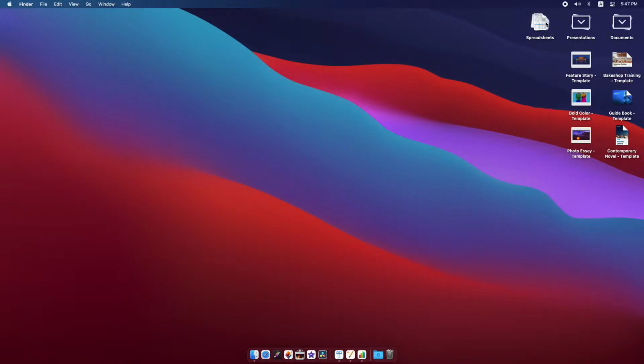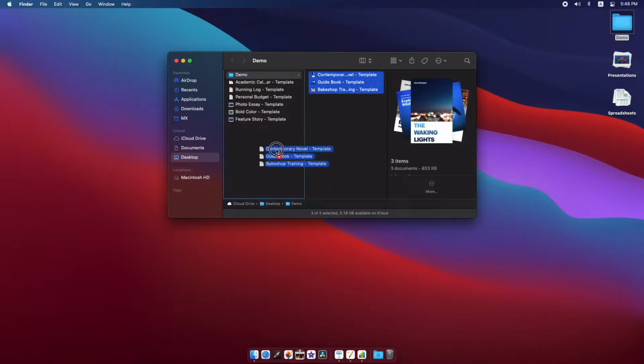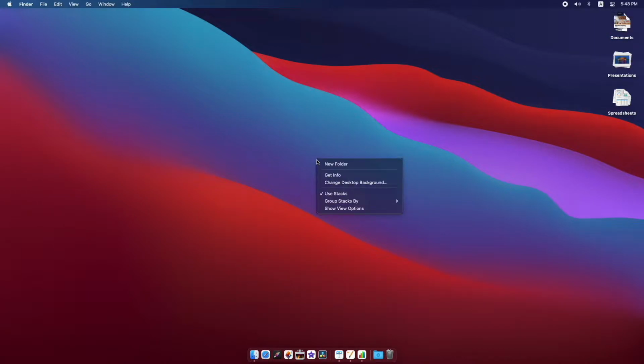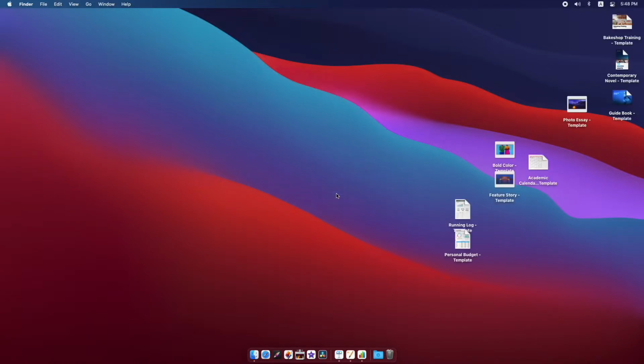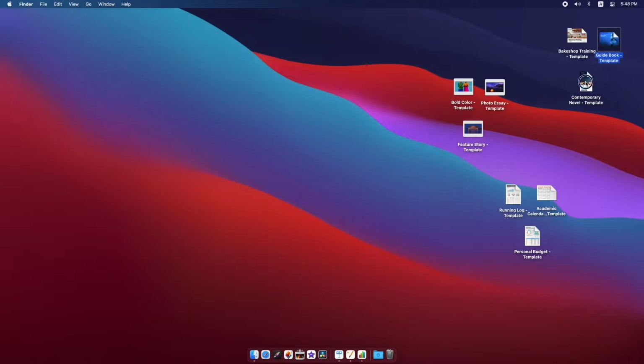Files on the desktop can be arranged in a stack, which gets aligned to the right edge of the screen, or have them organized in a folder. Press Ctrl-Command-0 to toggle stacks on or off, which is also possible from the View menu or the Control-Click menu. You will need to turn off stacks if you prefer to move and manually arrange files on the desktop.